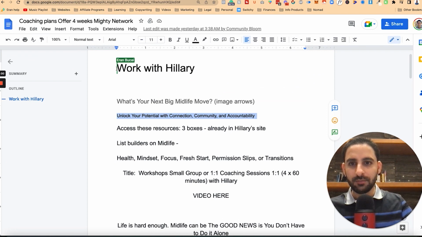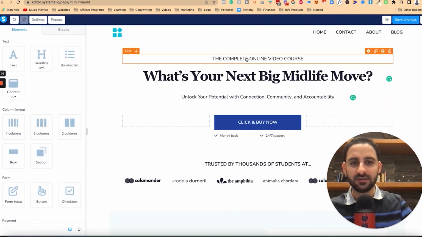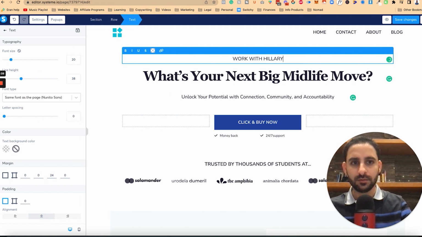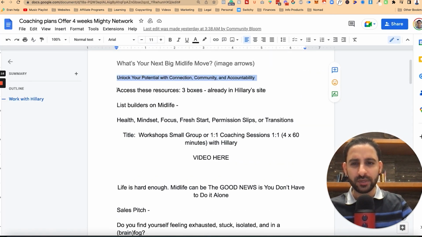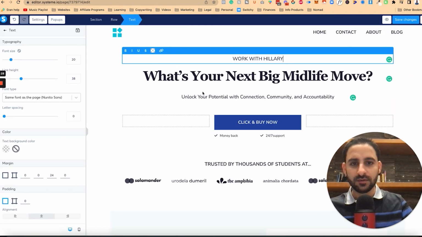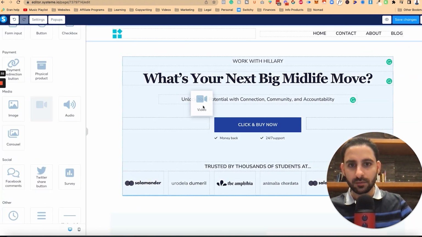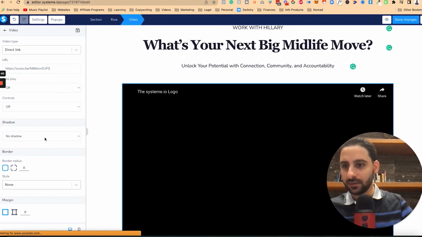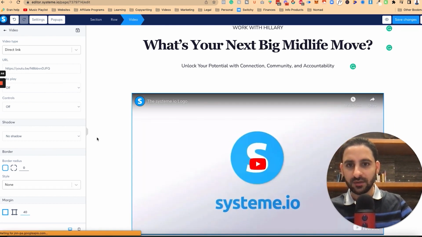Next step. I'm not sure if the work with Hillary is meant to be here or not. I'm just going to put it here in case it is meant to be there. Access these resources. I'm not sure I understand what this is. I'm not totally understanding this piece, so I'm just going to ignore that for the sake of demonstration. And we've got a video under here. So now we're going to put a video right here. Now the video, you're going to make the margin 40 like so.